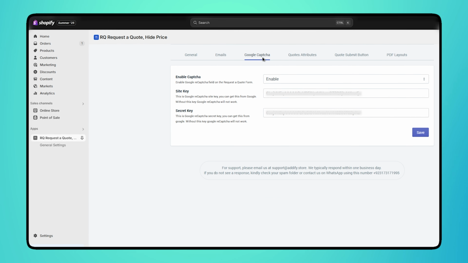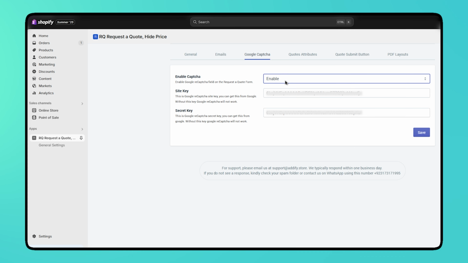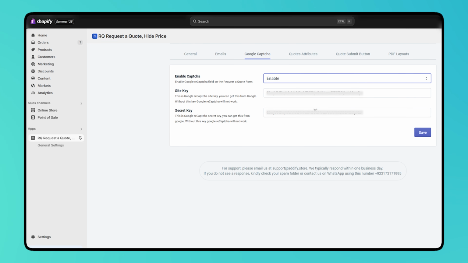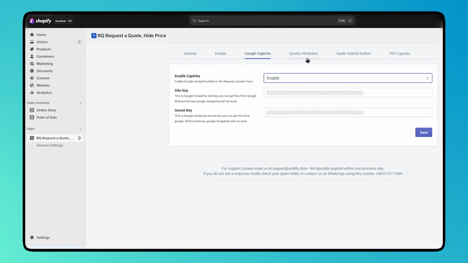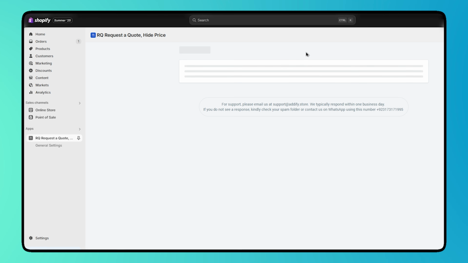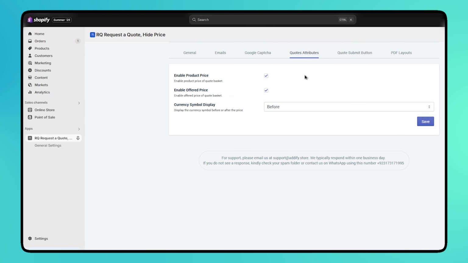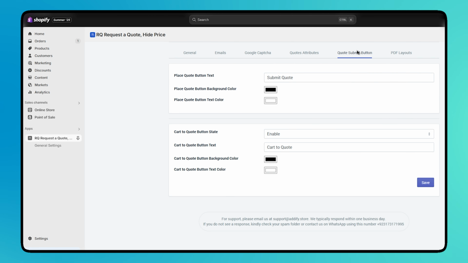Next, set up Google CAPTCHA by activating it and entering the Google Site key and secret key, which you can obtain from Google. In the Quote Attributes section, you can enable the product price and offered price for the quote basket. The Quote Submit button section provides customization options for the Submit and Cart to Quote buttons, including custom text, text color, and background color.